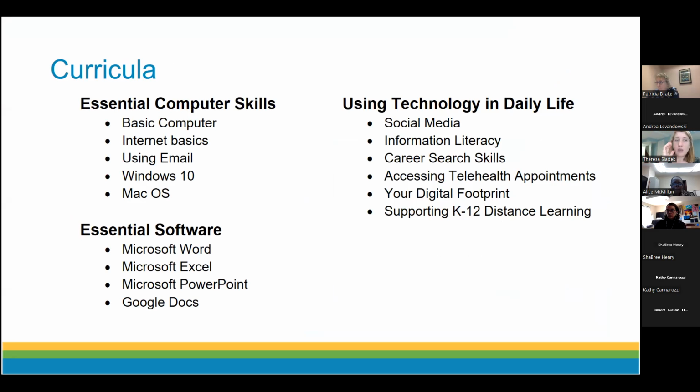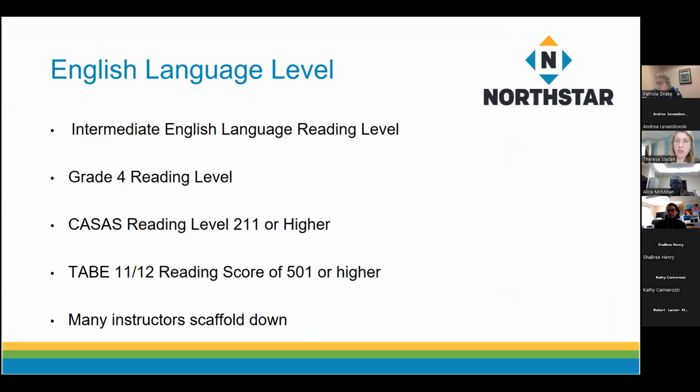So now I want to show you where the instructor-led curriculum is housed in Northstar, and a little bit about what we have. As a reminder, everything in Northstar is written at an intermediate English language reading level, and what's in Spanish would be at an intermediate Spanish reading level. So this is about a grade 4 reading level. If you use these tests, you know what these numbers mean. If you don't, doesn't matter.